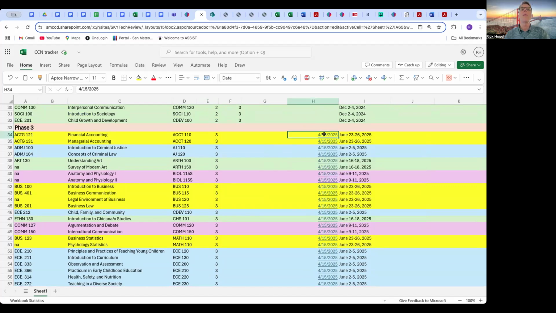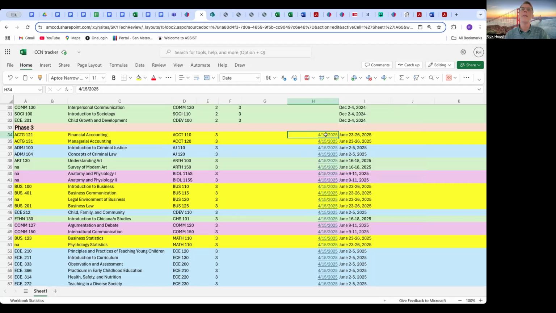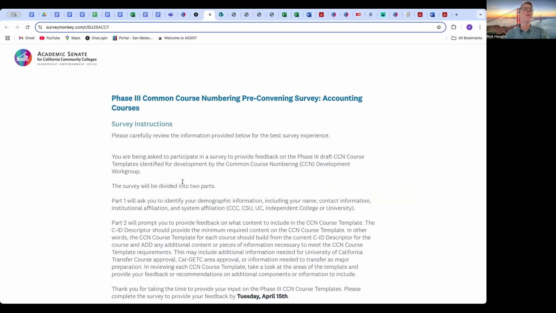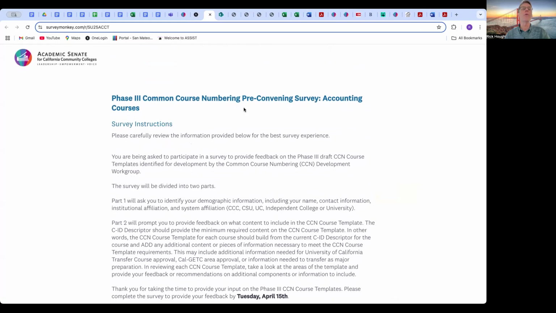directly, and let's see if that will actually work. Oh, sorry, I do this every time with this. I have to actually click over here, not there. I hover over here and then click over here. And so what it brings me to is the actual survey for that group of courses.